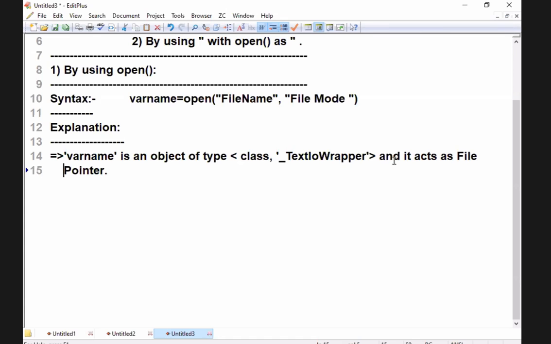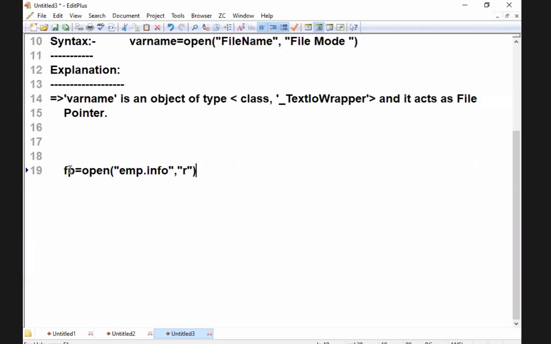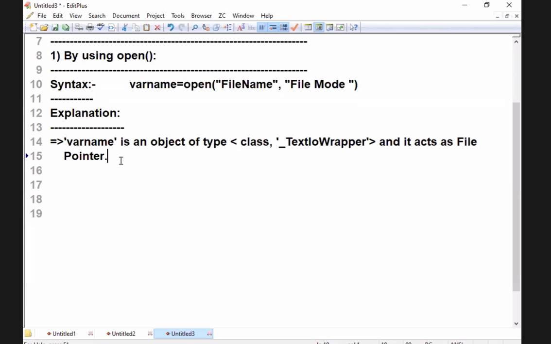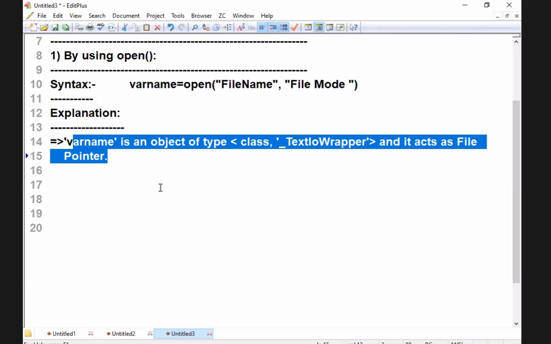Now, whenever I open my file, I'll write an example here. FP is equal to open of emp.info, comma, R. What is FP? One variable name, which is the variable pointing to this file. With that pointer, I will read the data completely. Am I clear? Next, one more word I will write. Students online, did you understand the words variable name and file pointer here? Good.